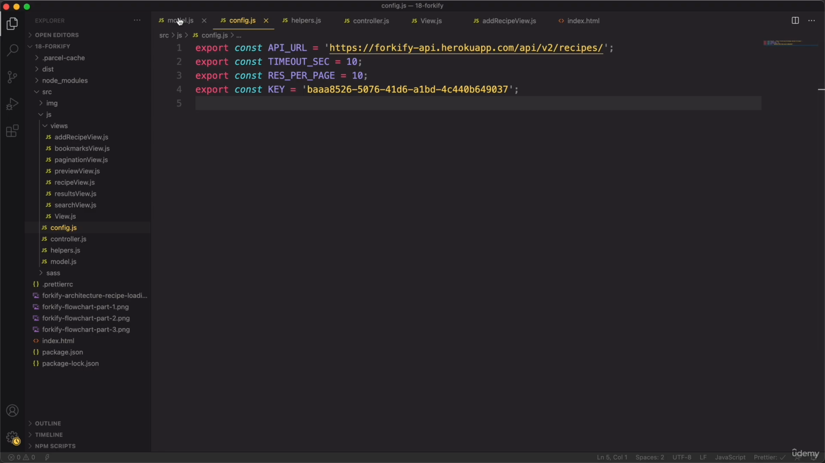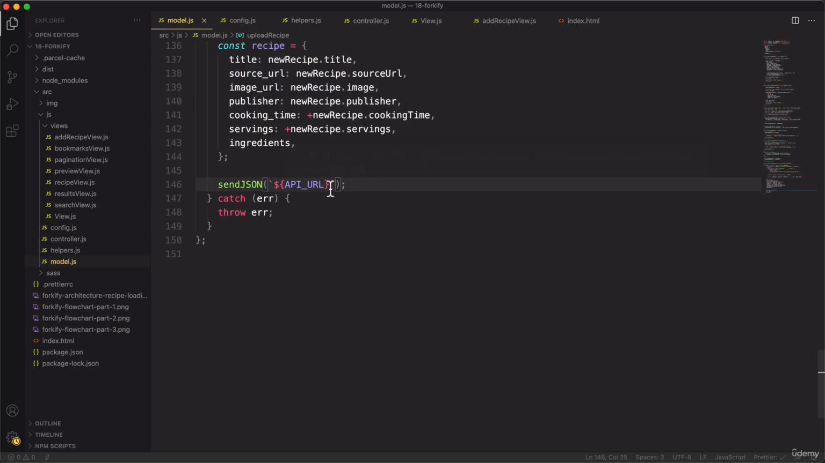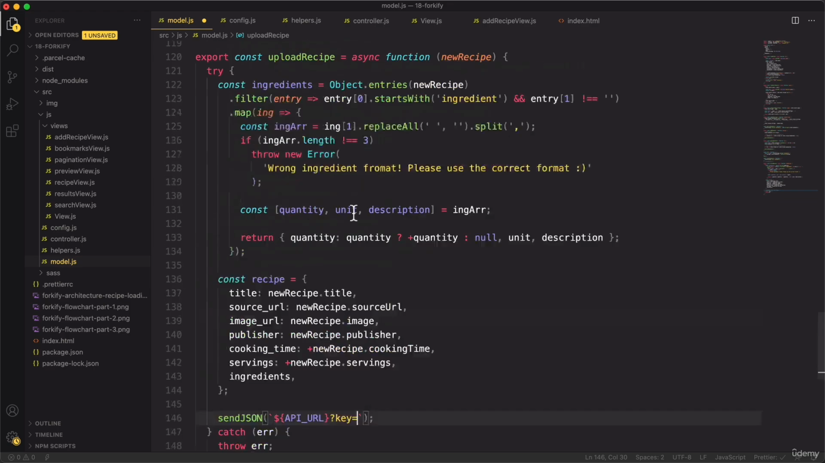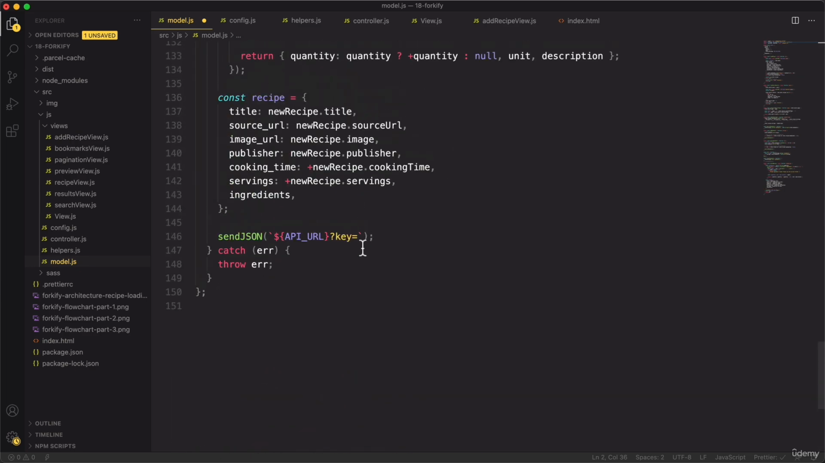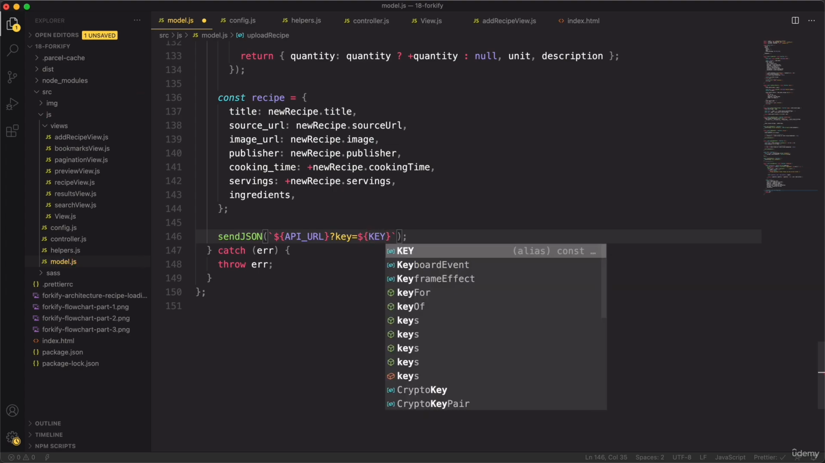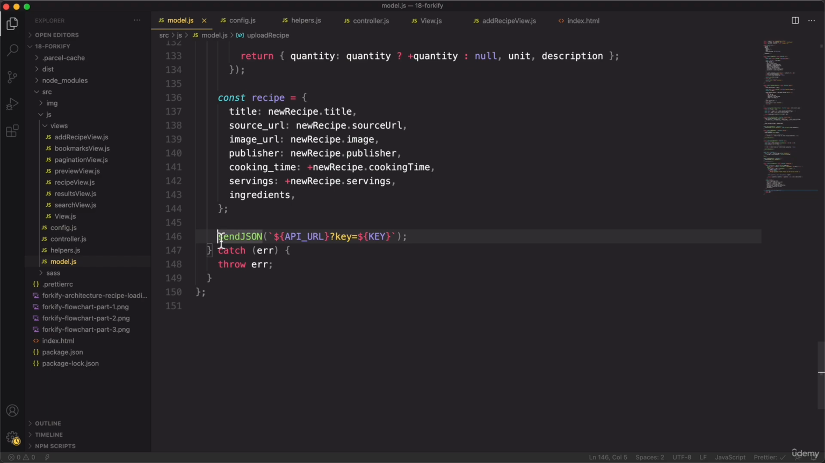Okay, and then let's use that key here. So again, the question mark to specify a list of parameters, and then key equals, and then we have to import it up here. And then the key. Okay, and remember that this will actually send the recipe then back to us.